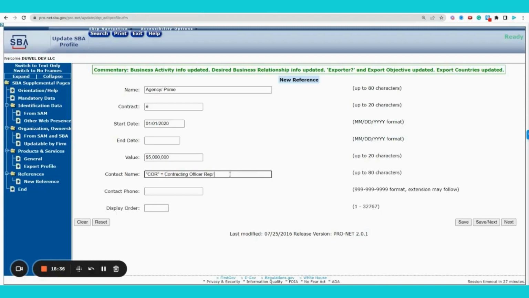And you may be a subcontractor on a federal contract, and your direct line of communication was with the contracting officer, in which case use that, whatever works. Then the contact phone for that contact, and then display order.